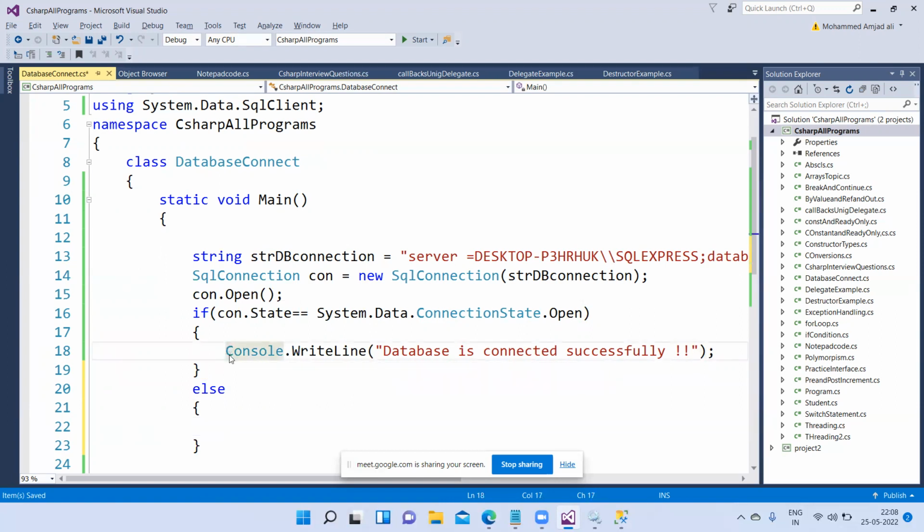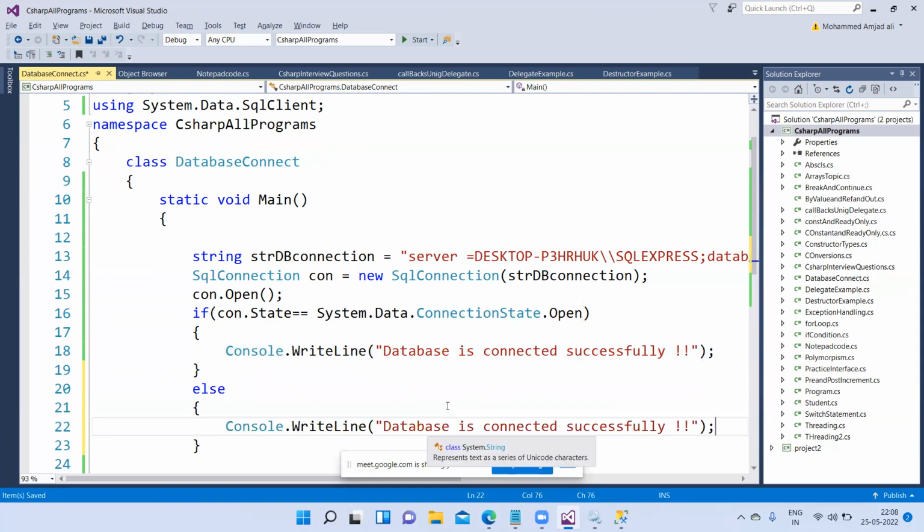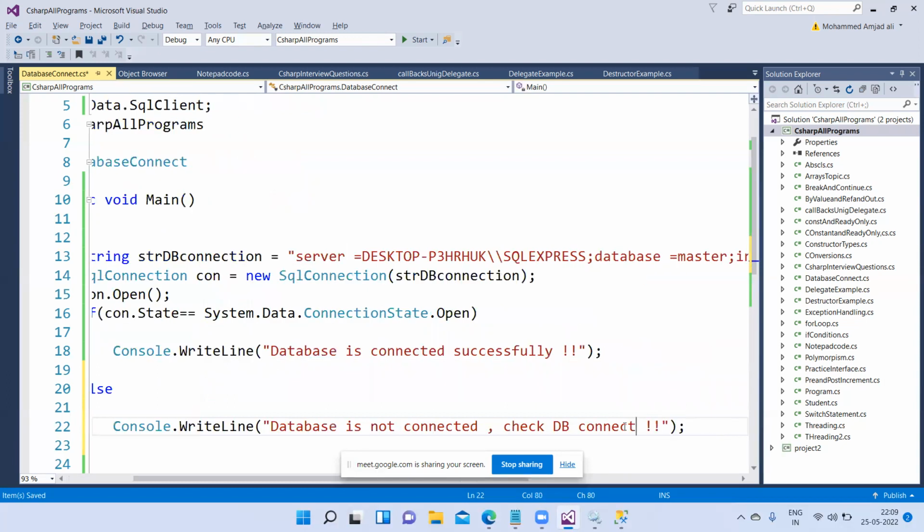Database is not connected. Wrong database connection. Not connected. Okay. Check DB. Check DB connection details.